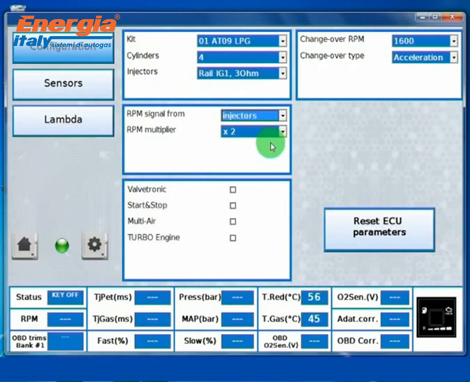So in the injector selection we have a multiplier to select if the RPM are not read in the right way. So we will make an example. In this car we have a multiplier of 2, but sometimes you will have to change it, for example to 1, and so you will see that RPM are half with respect to before.